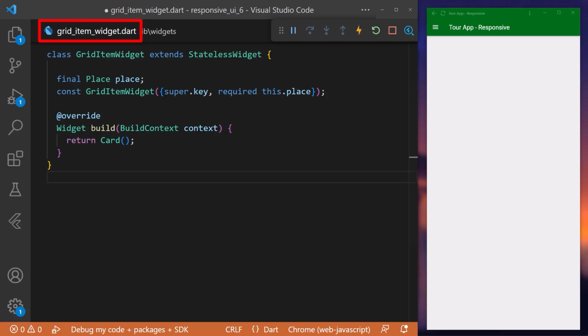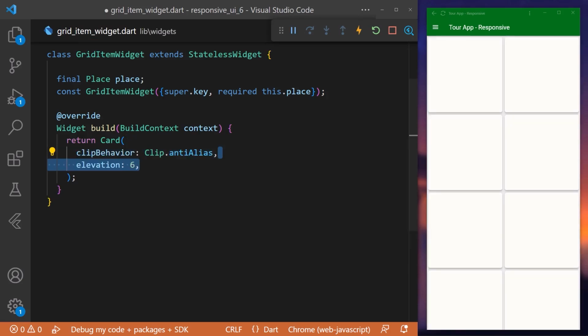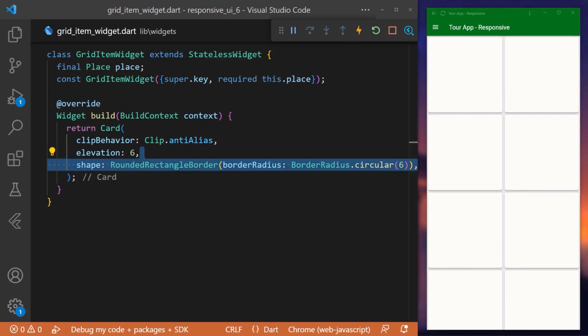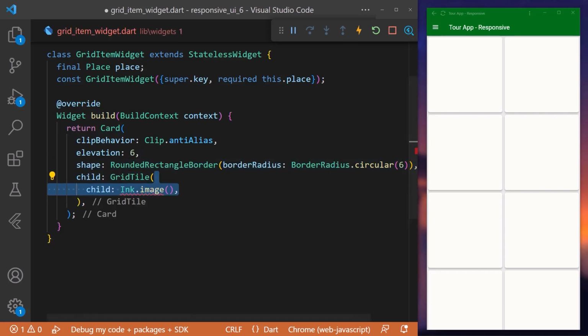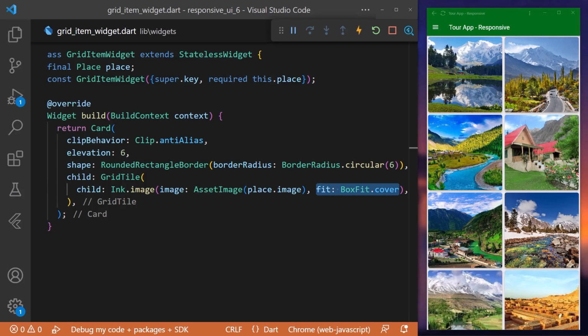Now coming back to the grid item widget, here within the card widget, for the clip behavior, we will use clip.antiAlias, which clips the edge of the card to achieve a smoother look. We will also give it elevation to make it looks good. For the shape of the card, we will use rounded rectangle border, and inside we will give it a circular border radius. For the child of the grid tile, we will use ink.image because it creates a widget that shows an image. Therefore, inside we will use the image property to access the images of the places. For the fit, we will use boxFit.cover, which will make the images cover the whole available space.